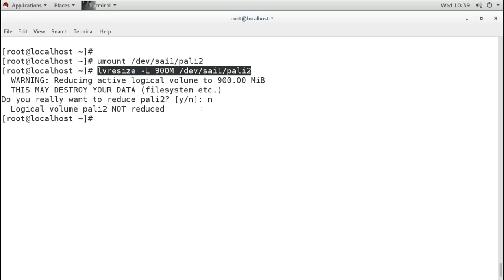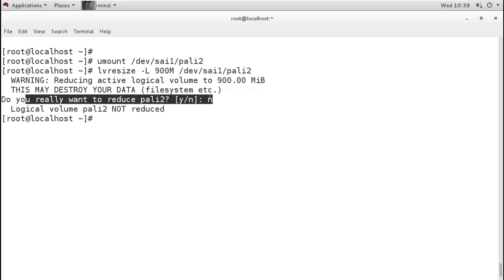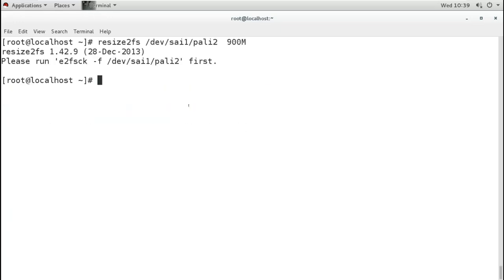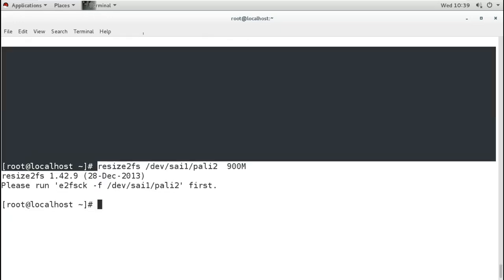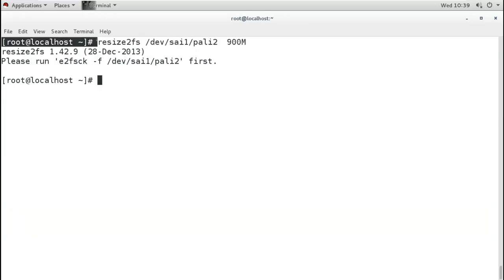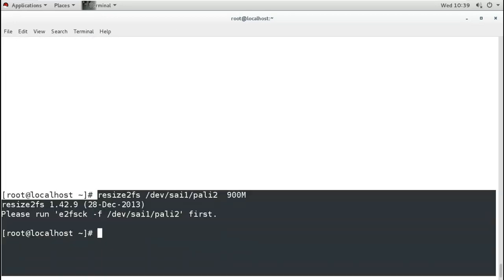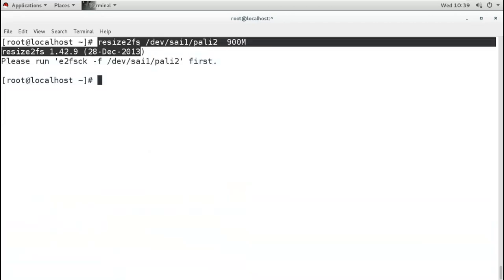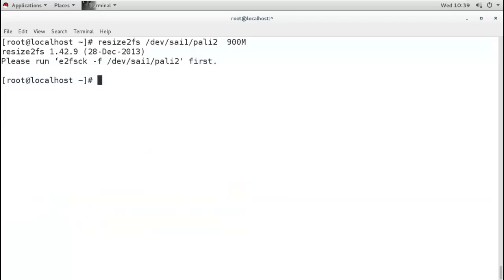It will always give you this option, whether you want to reduce it or not. And if you reduce it, you will lose the data. It will say that every time, but it doesn't know anything. But this other command knows whether your data is going to be deleted or not, and it knows that because of this file system check command.